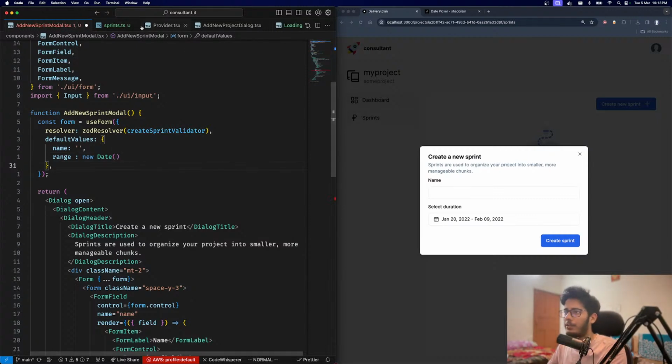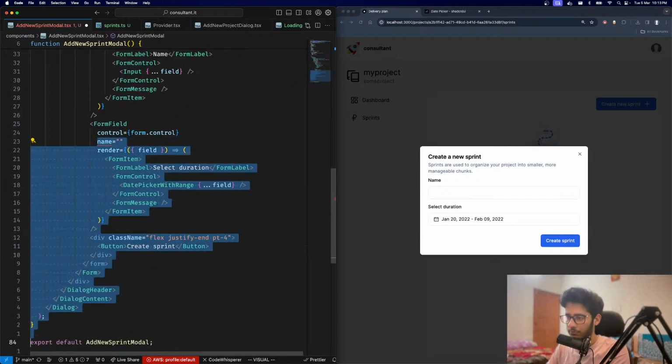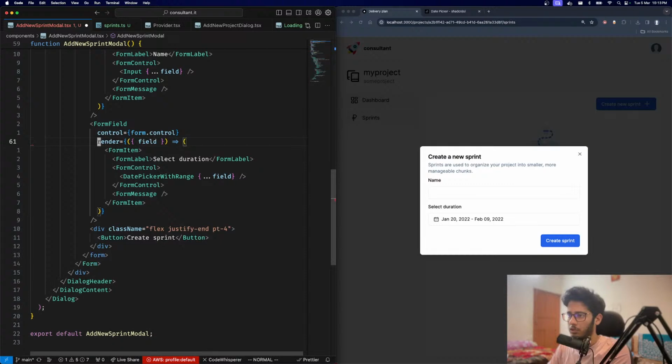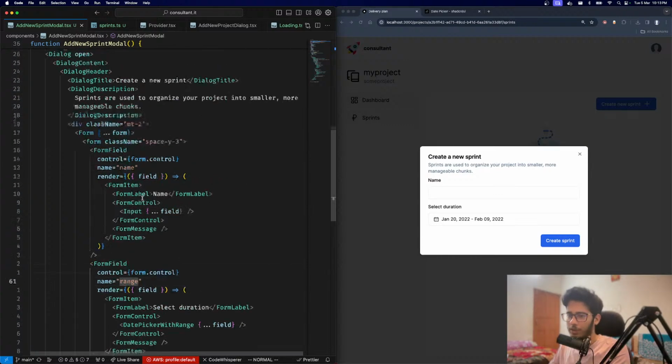How do you pass the value to this? I'm just interested. Can't we not have a now? So we'll have to have this, and this could be range. Cool. So we have the range.